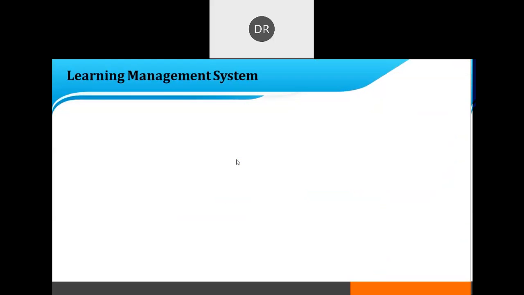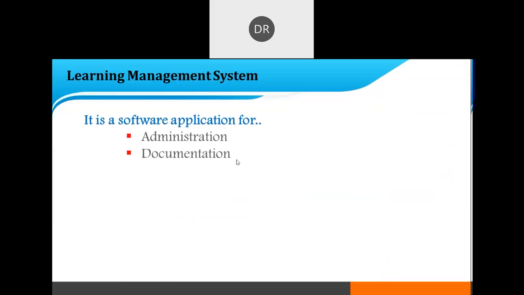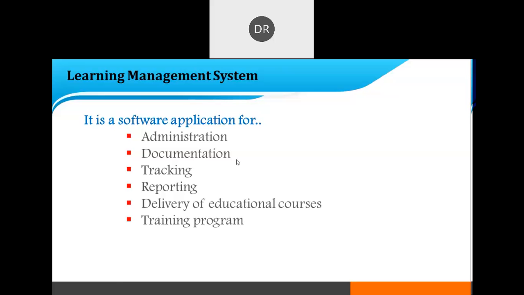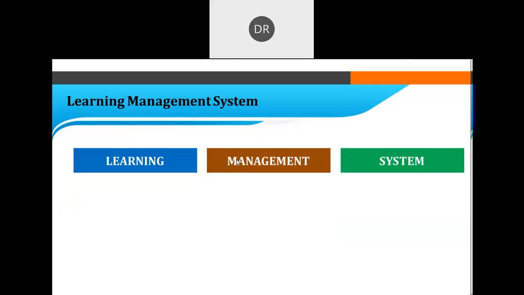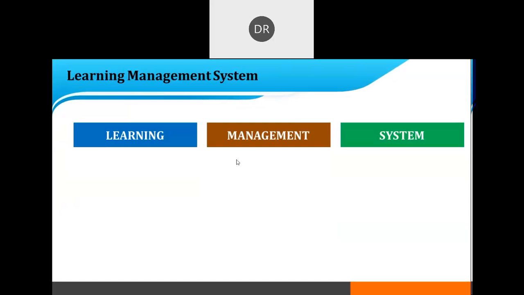First of all, let us see what an LMS, a Learning Management System, is. It's basically a software application for administration of the course, documentation, tracking of the students, reporting, where different reports are generated, and delivery of educational courses, training programs, and learning development programs. This is what any LMS means. LMS is basically software which gives you all the different parameters.